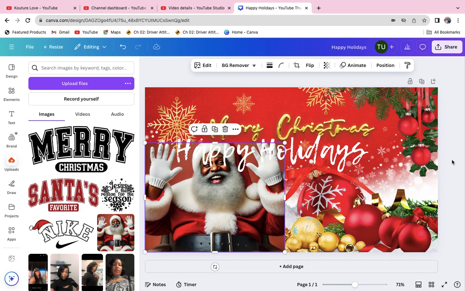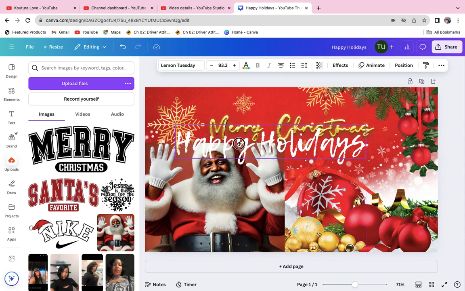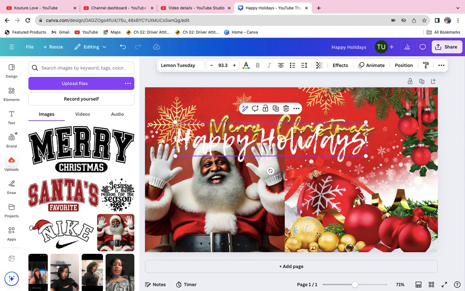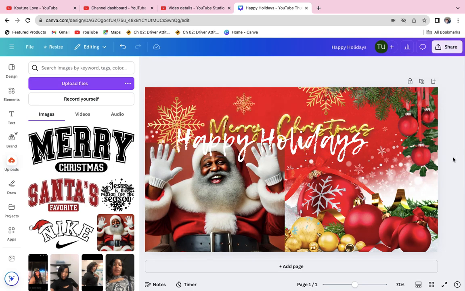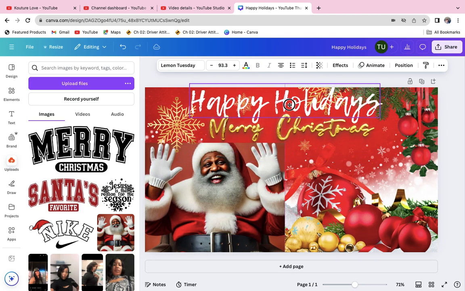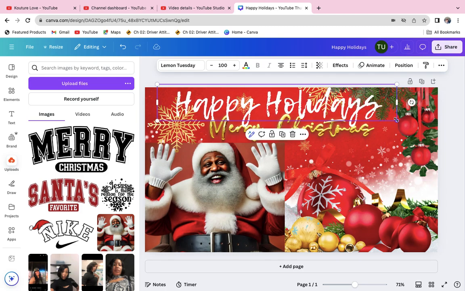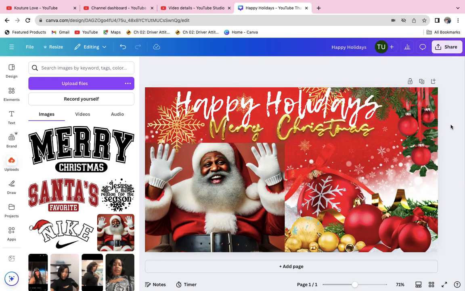Let's go outside and see how that will look. I don't like how that is right here. Move this up. Right there in between Merry Christmas and Happy Holidays. Oh, the holidays is covering Merry Christmas. That's covering Santa. What if we put it up here? And stretched out up here. Right there. Happy Holidays, Merry Christmas.